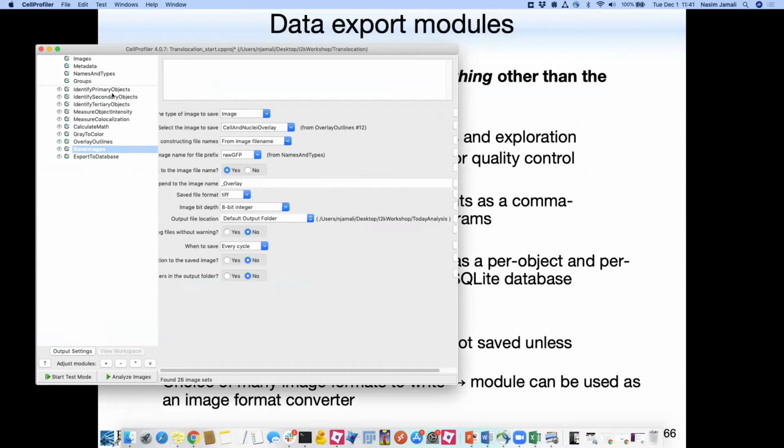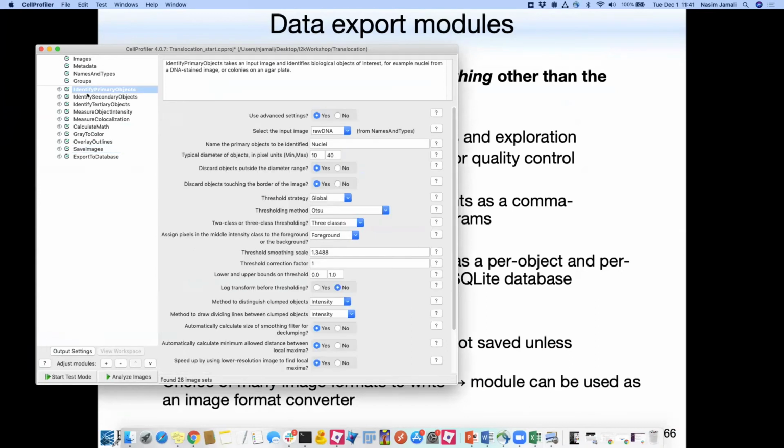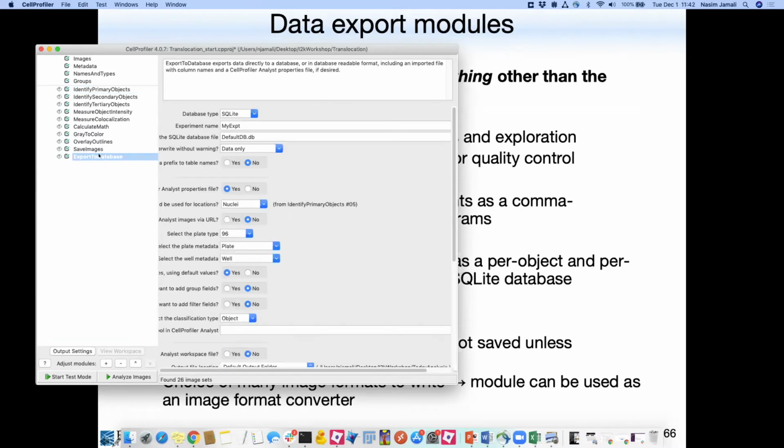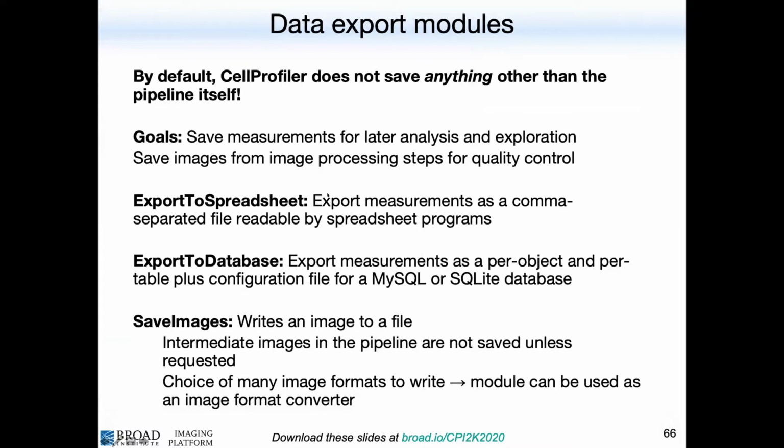And I had a question earlier: how do we tell each module which image to load? Basically, at the top of each module, there is this input image that you can set to choose which image, and it tells you where it picked that image from. So in Names and Types, we named all the W2 channels raw DNA, and that's where it loads and reads the image. And because we later want to work with CellProfiler Analyst, today we are exporting to database because that's the file that we need. But usually you could just send it to a spreadsheet.